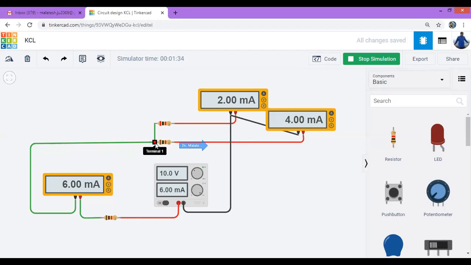So what is KCL? How do we define it? The algebraic sum of the currents meeting at a node. This is the node where all these components or branches are meeting: branch 1, branch 2 and branch 3. So at this node we can apply the KCL. As we know, we can apply the KCL at a junction or node. A node is nothing but a junction where two or more branches meet.